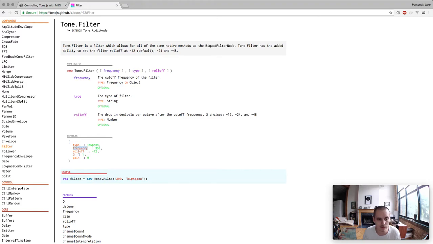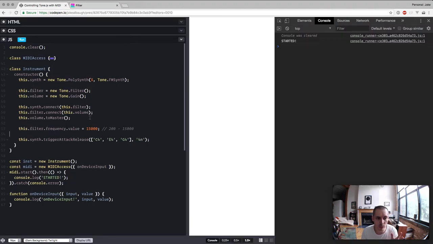Here's our frequency. The roll off is like how much is cutting off, like an octave. All right, so we're doing a low pass filter. This is set. Cool. Let's just start it off at 200. So that's one thing we're going to change.